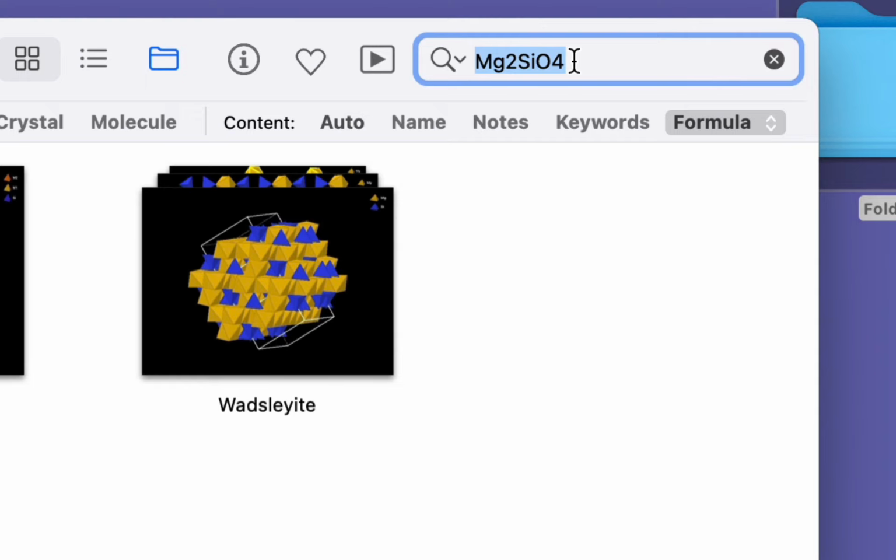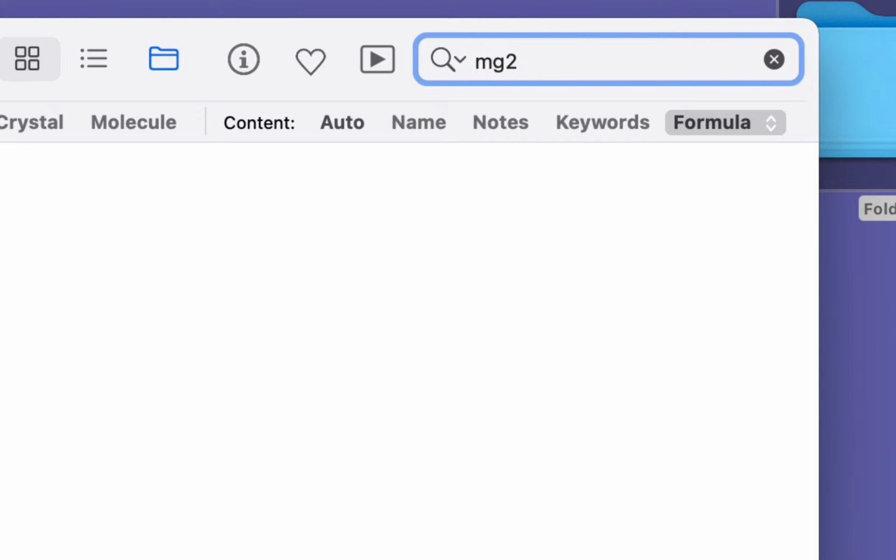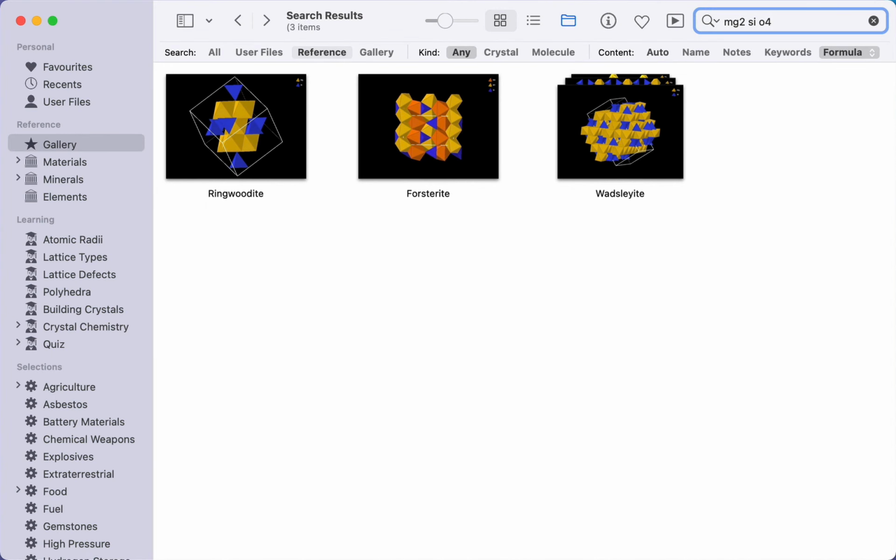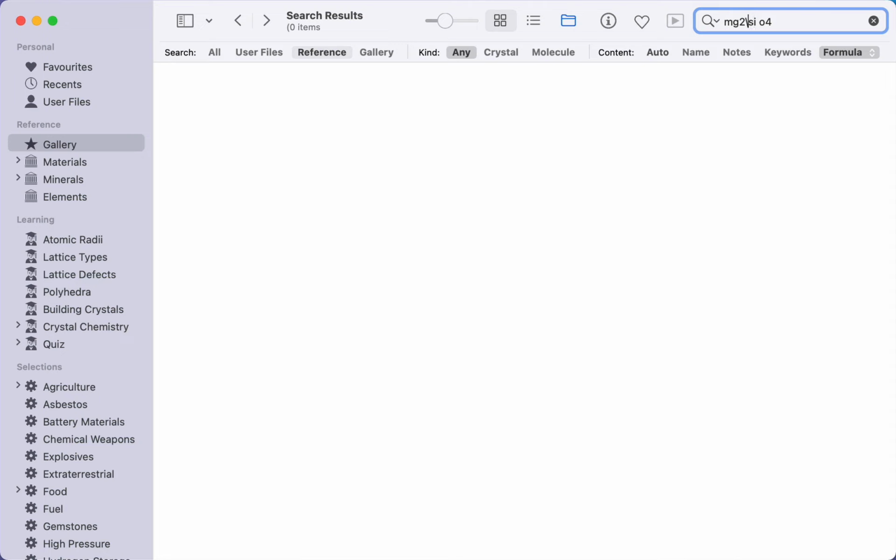Of course, we can be a bit more sloppy. I can do Mg2 SiO4 and the program will still find it. But if you're going to concatenate everything together, then there's the potential for some ambiguity. So you have to use the correct case.